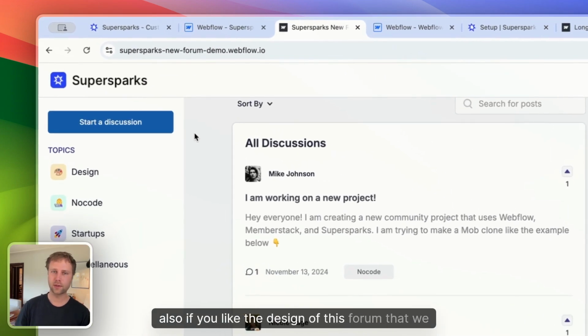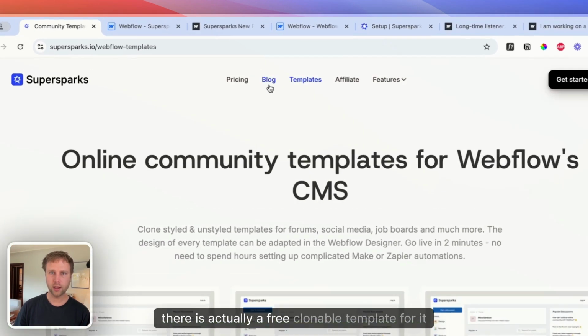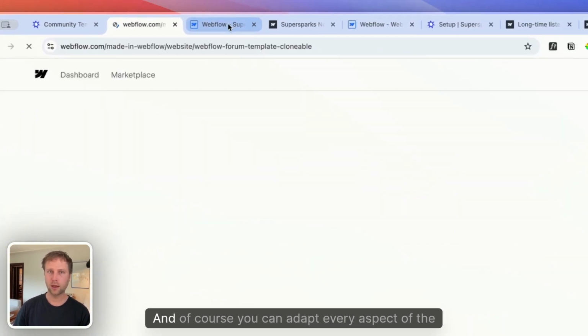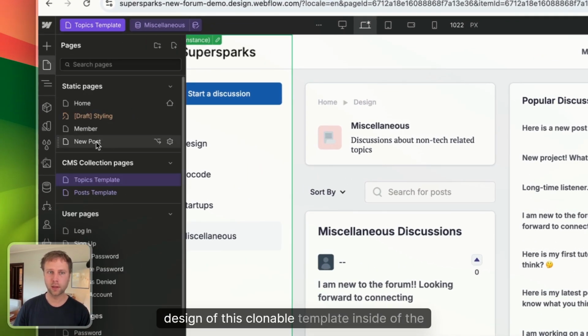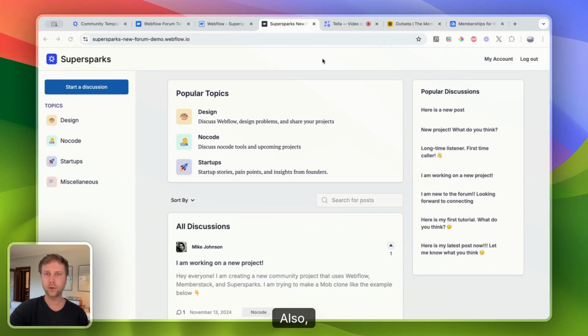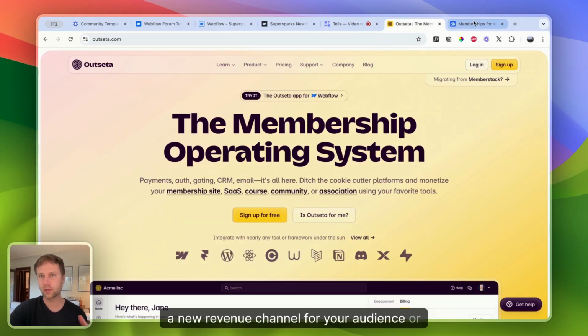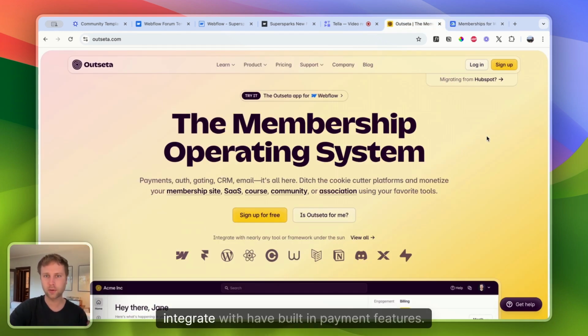Also, if you like the design of this forum that we tested on today, there is actually a free clonable template for it available within Supersparks. And of course, you can adapt every aspect of the design of this clonable template inside of the Webflow Designer. Also, if you were interested in building a community as a new revenue channel for your audience or existing member base, each one of these membership tools that we integrate with have built-in payment features. So you can charge subscriptions or one-time payments for access to your community.